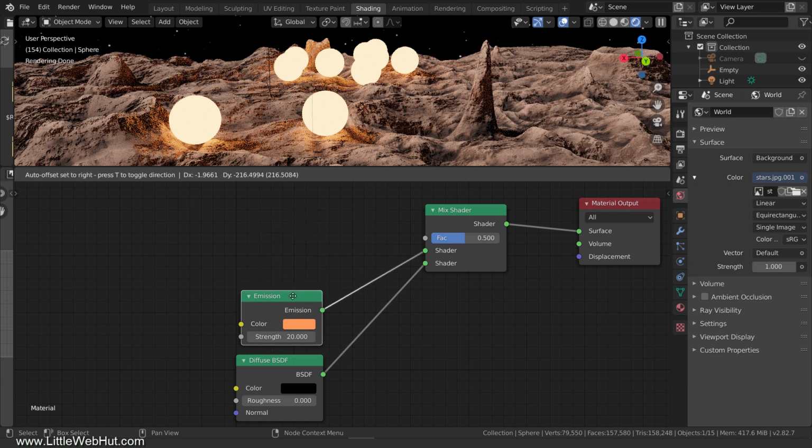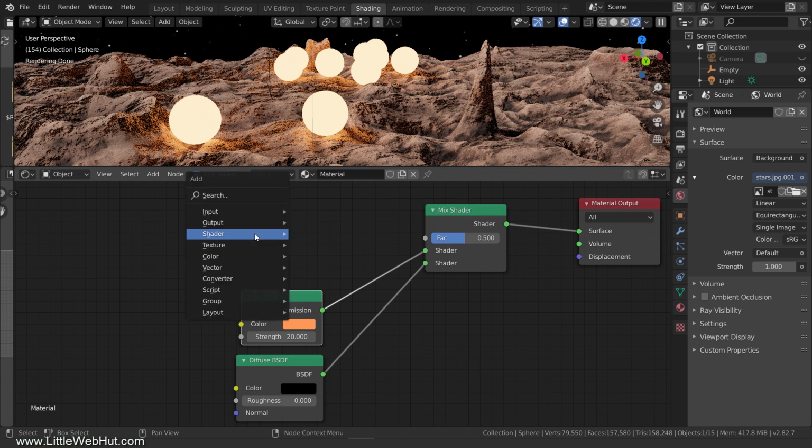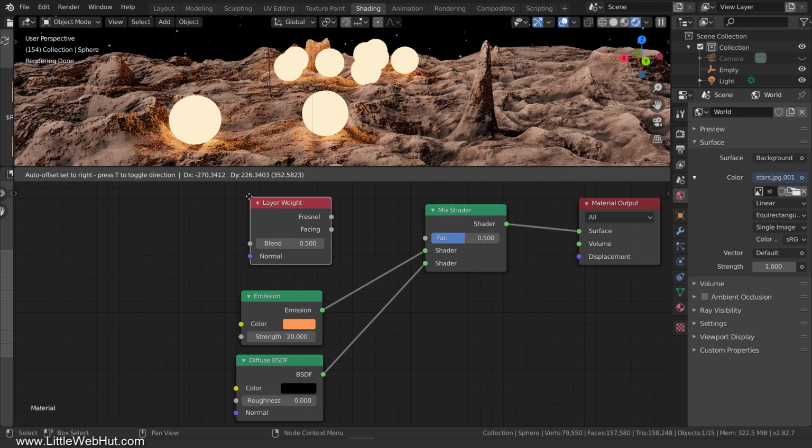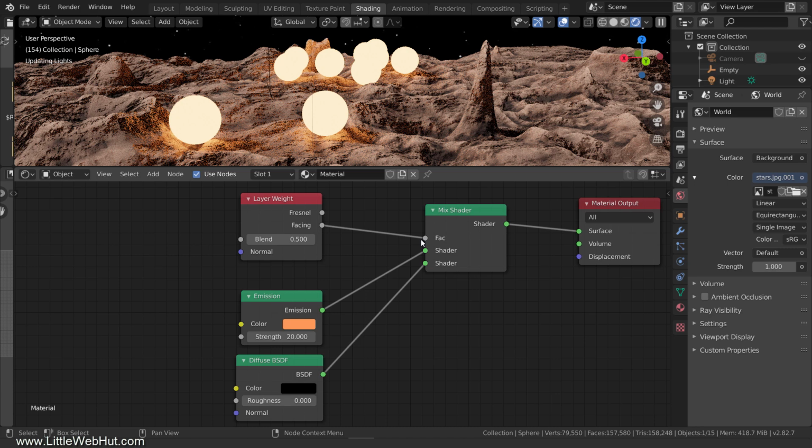Now to control the factor input, press Shift-A and select Input, and then Layer Weight. Connect the facing output to the factor input. The Layer Weight node will control the Mix shader so that the Diffuse shader will be used for the portion of the orb surface that's angled away from the camera. In other words, the Diffuse shader will be used for the outline of the orbs. For the blend value, you may want to experiment, but I think that a value of 0.7 works well.